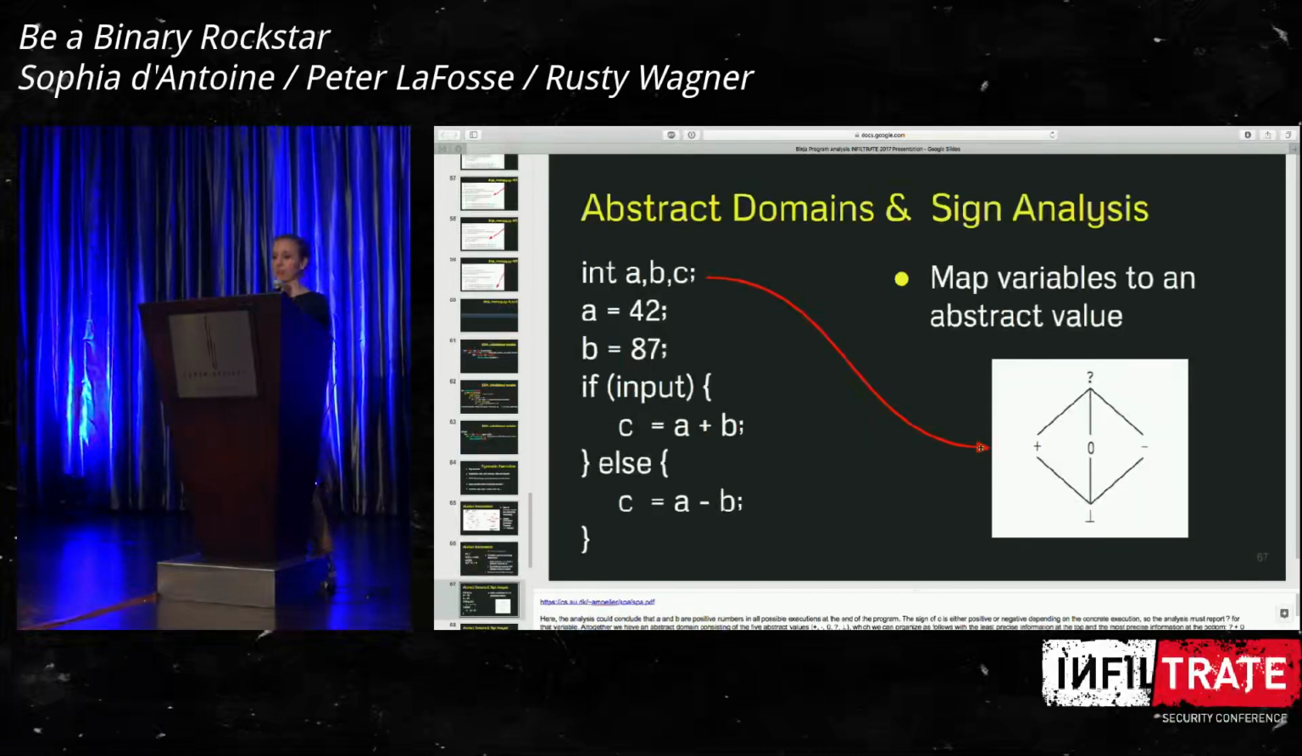So this is another example of using sign analysis specifically over this bit of code here, and applying that to the abstract domain of sign. So you take the variables a, b, and c, and map those to your abstract values. In this case, my sign domain is plus, minus, and 0, as well as a question mark for cases where I just don't know anything about that. And this symbol down here means that it's a function pointer, and so I added that to my domain.